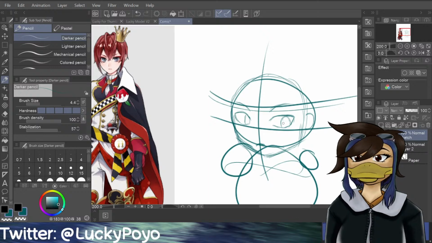So, got like a pupil. A little highlight. That's how I do. I don't know why I always do all my eyes as far as the highlights and stuff the same. Maybe because it just always looks nice. I don't know.